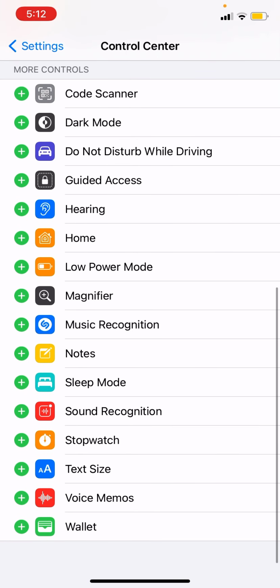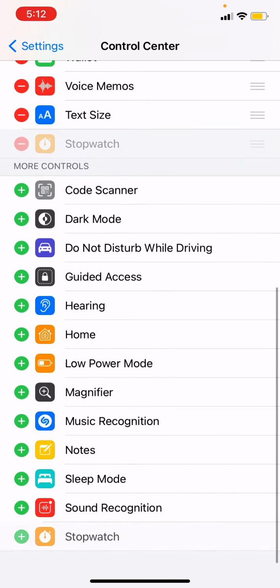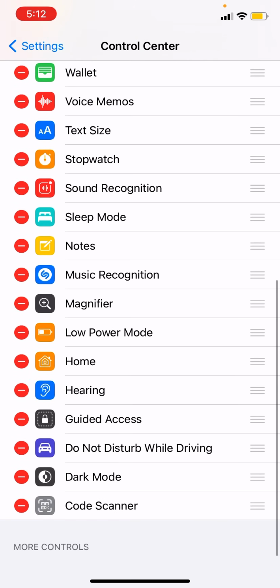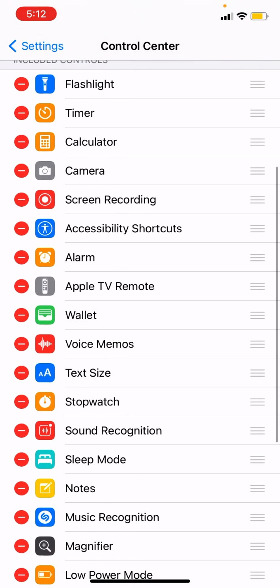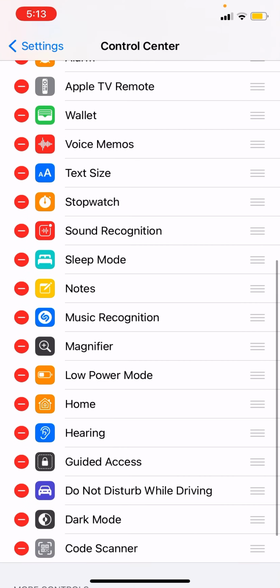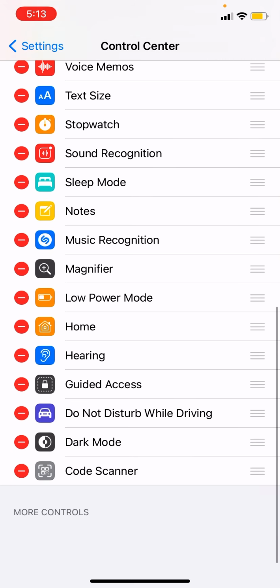This is what I like to do. I like adding all of them. So we're gonna go ahead and add all of them. And now you have all of these: flashlight, timer, calculator, camera, screen recording, accessibility shortcuts, alarm, Apple TV remote, wallet, voice memos, text size, stopwatch, sound recognition, sleep mode, notes, music recognition, magnifier, low power mode, home, hearing, guided access, do not disturb while driving, dark mode, QR code scanner.